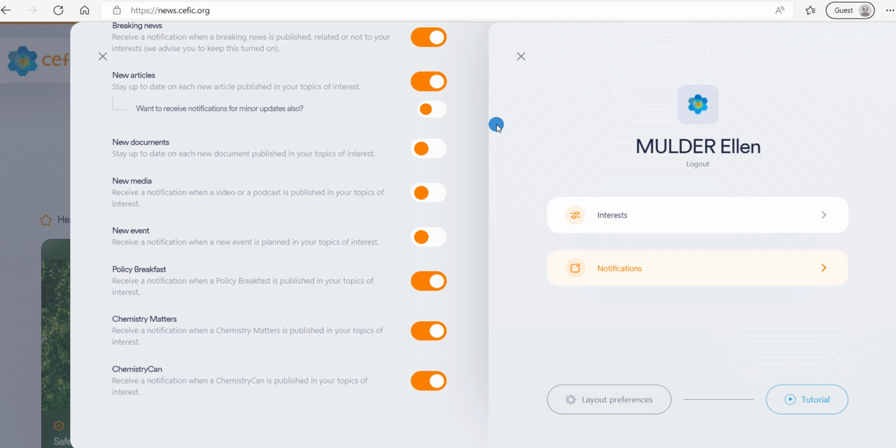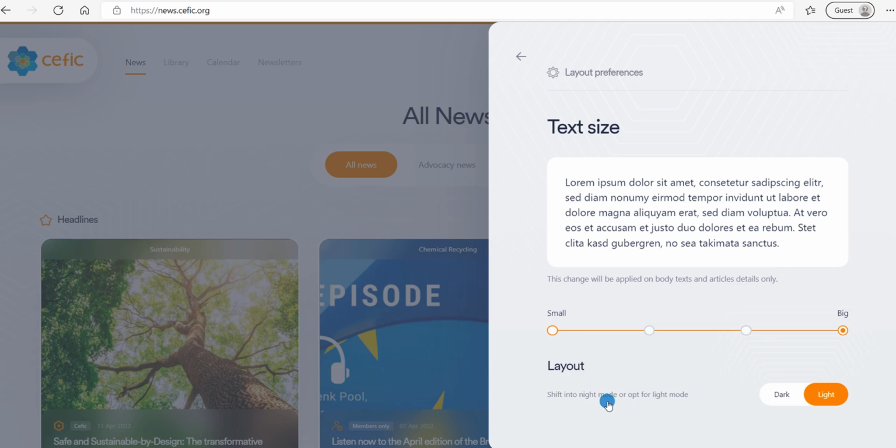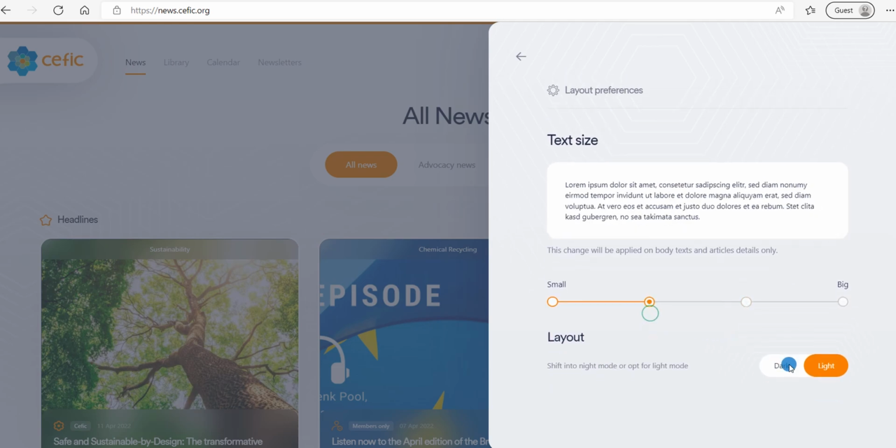More of a nice to have than a must have are the layout preferences. You can choose your font size, and you can also opt to go for light or dark mode.